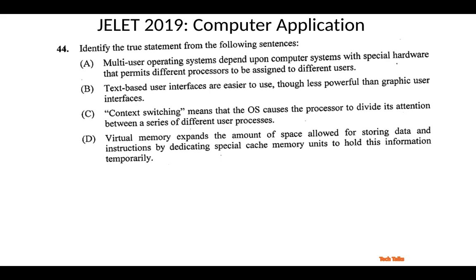Now this is a very big question but an easier one. The question tells us to identify the true statement from the following. So the expectation is that out of the 4 options, three are not true, basically false, and one is true. Let's read them one by one.